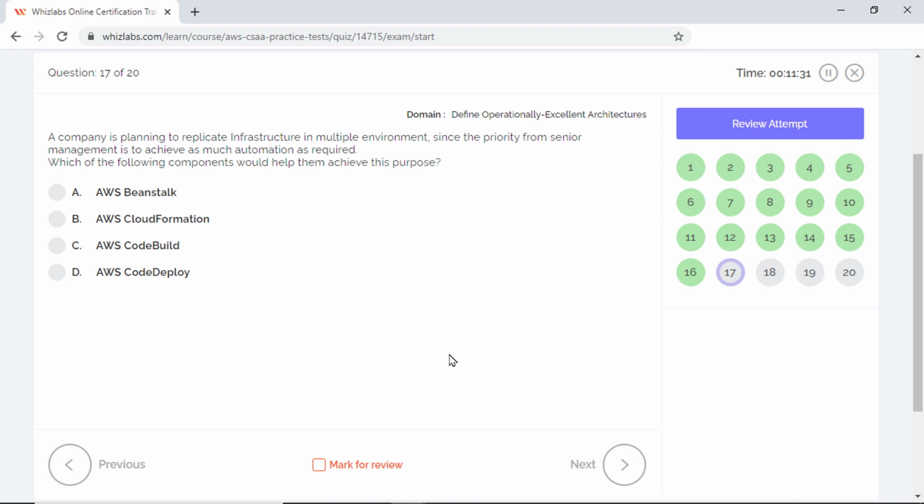A company replicates infrastructure in multiple environments since the priority is to achieve as much automation as required. Which of the following components would help them achieve this purpose? The right answer to this question is AWS CloudFormation. If you are coming from the Azure world, CloudFormation is the equivalent of Azure Resource Manager template.